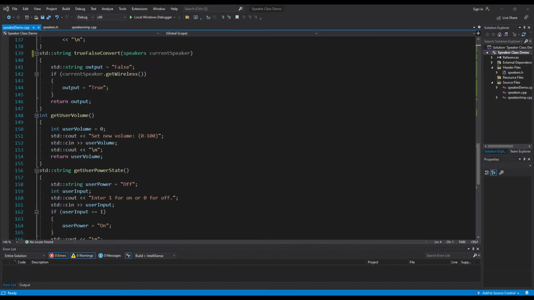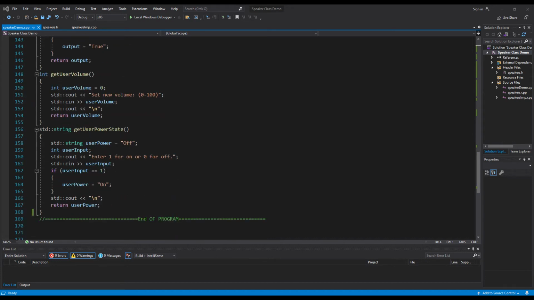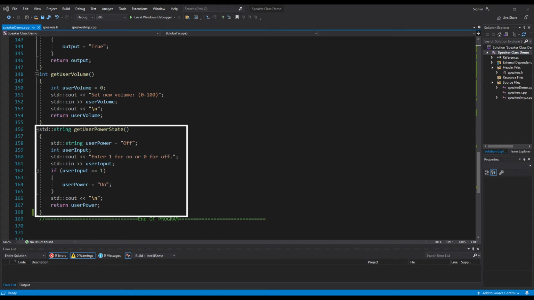I've added a get user volume, and as you can see, this just asks for a new volume. It takes input from the user and then it returns the volume back to the program. And then I've added get user power state, and I've simplified this a little bit. Instead of allowing the user to type something in, I'm asking them to enter a 1 or a 0, and I'm converting that to on or leaving it as off if they enter a 0. And that's just to make the program a little bit nicer.